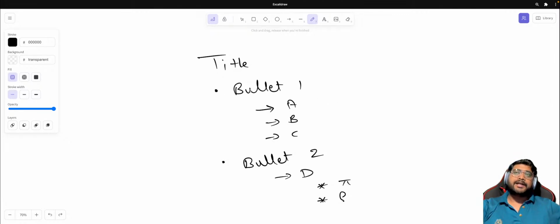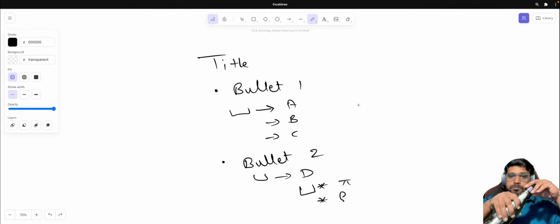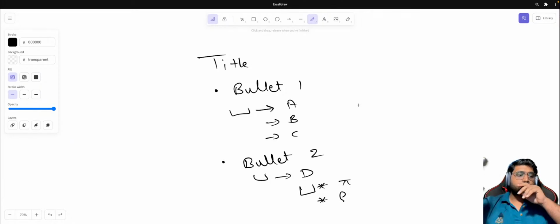Why do we have these different types of bullets? Can anybody tell me why we have different types of bullets? Why are we having some spaces over here, then over here? Why do we have this? Can anyone of you tell me?